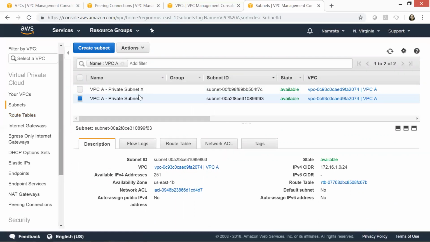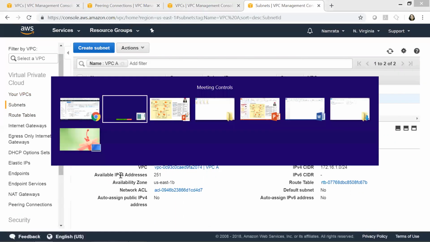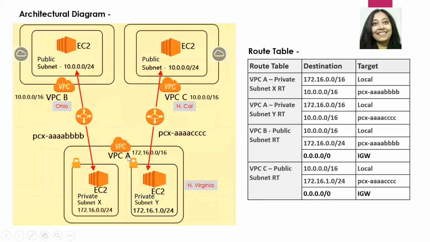Now let's see which is the next VPC that we have. So let's go back to our diagram. As you see, we went ahead and created VPCA. We created subnet X in VPCA and subnet Y in VPCA. We are yet to create our route tables, but we will shortly get there. The next thing that we will do is go ahead and create VPCB and its public subnet. So let me clear my drawings and go back to mouse.